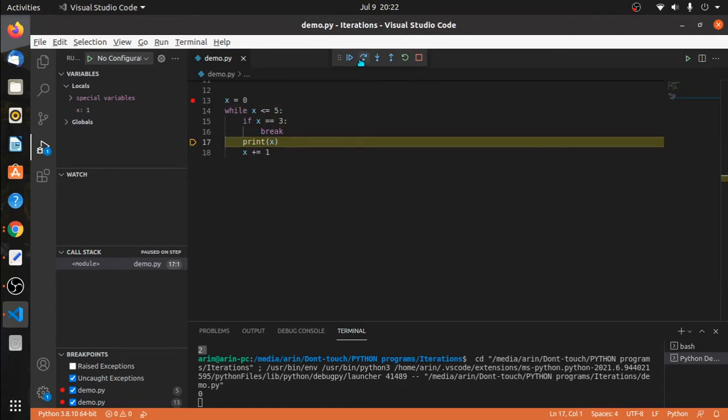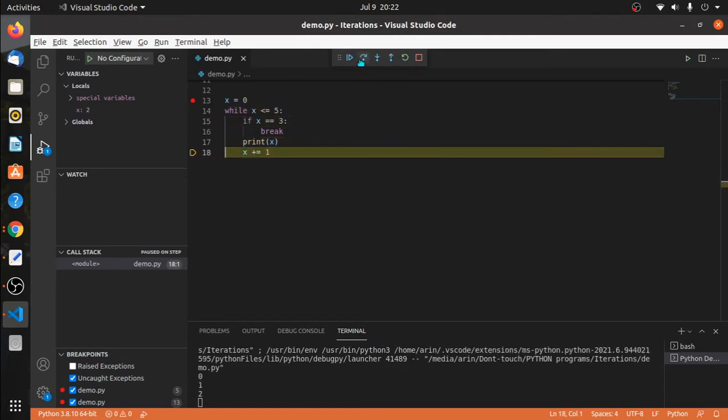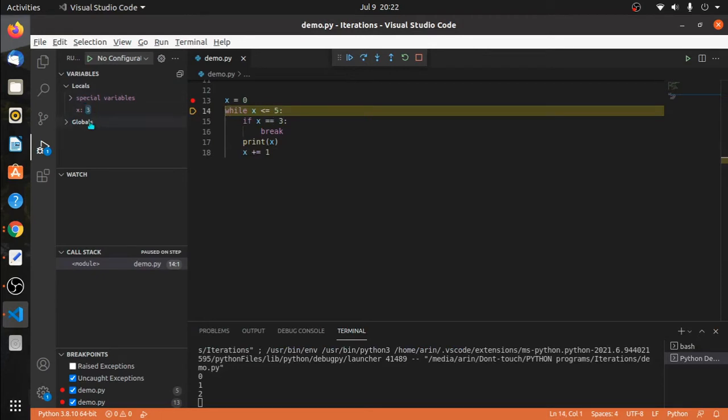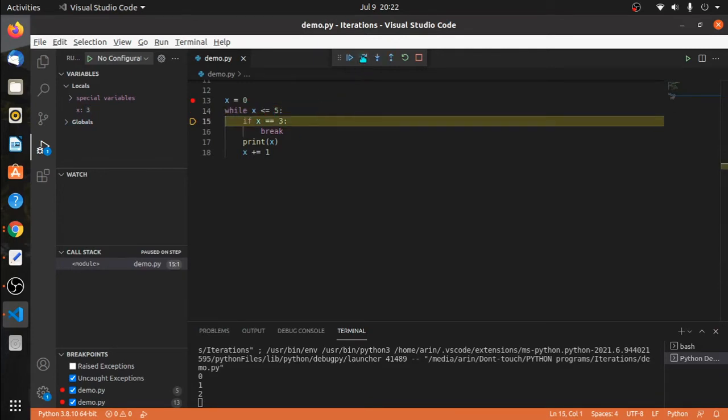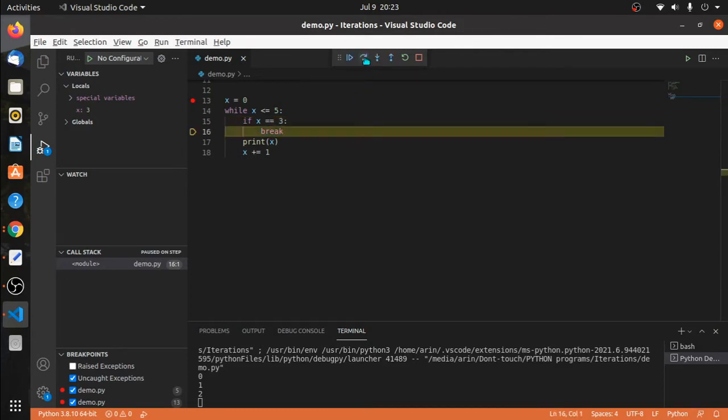So this goes on till the value of x becomes 3. On the left hand side, the value of x becomes 3. Now 3 less than or equal to 5, it is true. The control will come inside the body of the while loop, execute, fine. Now if x equals 3, is this true or false? The value of x is 3, so this will give us a true. As soon as it is true, the control will come inside the if block and it will execute the break statement. Let's say I execute this if statement and the control comes inside the body of the if.